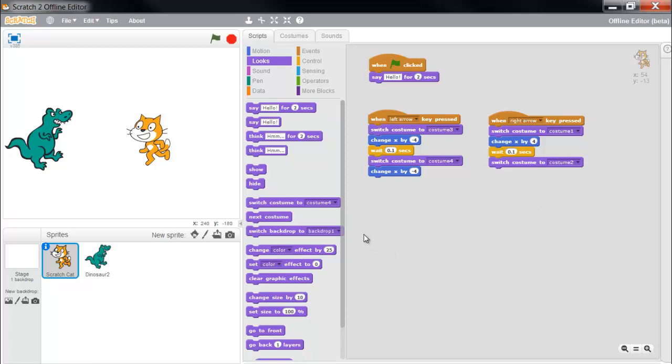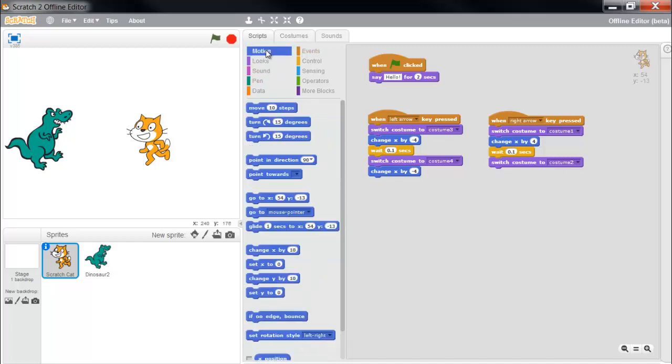Next, we're going to move our sprite again by going to the Motion section, drag and drop the Change X by 10 block. We're going to change the number 10 to 4 by clicking on the white space where the 10 is and then putting in 4. And now you can click anywhere in your editor.